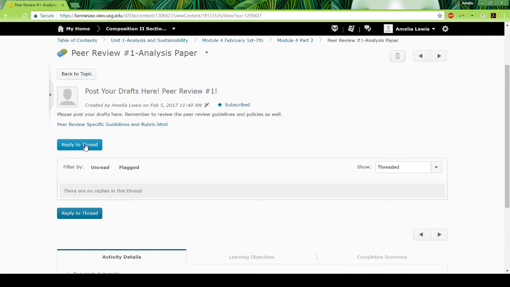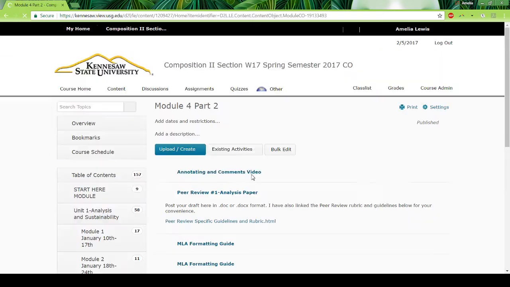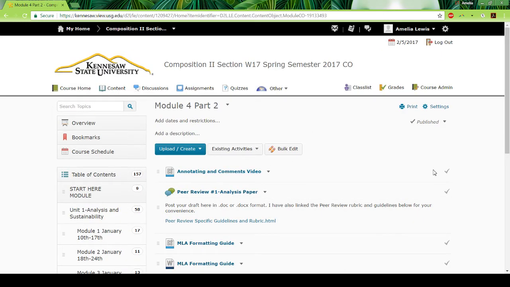So for this paper, you have to have your draft posted by Tuesday at 11:59 p.m. You actually complete the peer review by Saturday, though. So all you have to do before Tuesday is post your draft, and then by Saturday is when you have to peer review your partner's paper. So you peer review your partner's paper, and then by Saturday, you respond to their post with your peer review. And there actually is, for this module, also a video that talks about how to annotate, like just literally how to do that. So you can always watch that video as well. That's posted in, again, this module, the annotating and comments video.